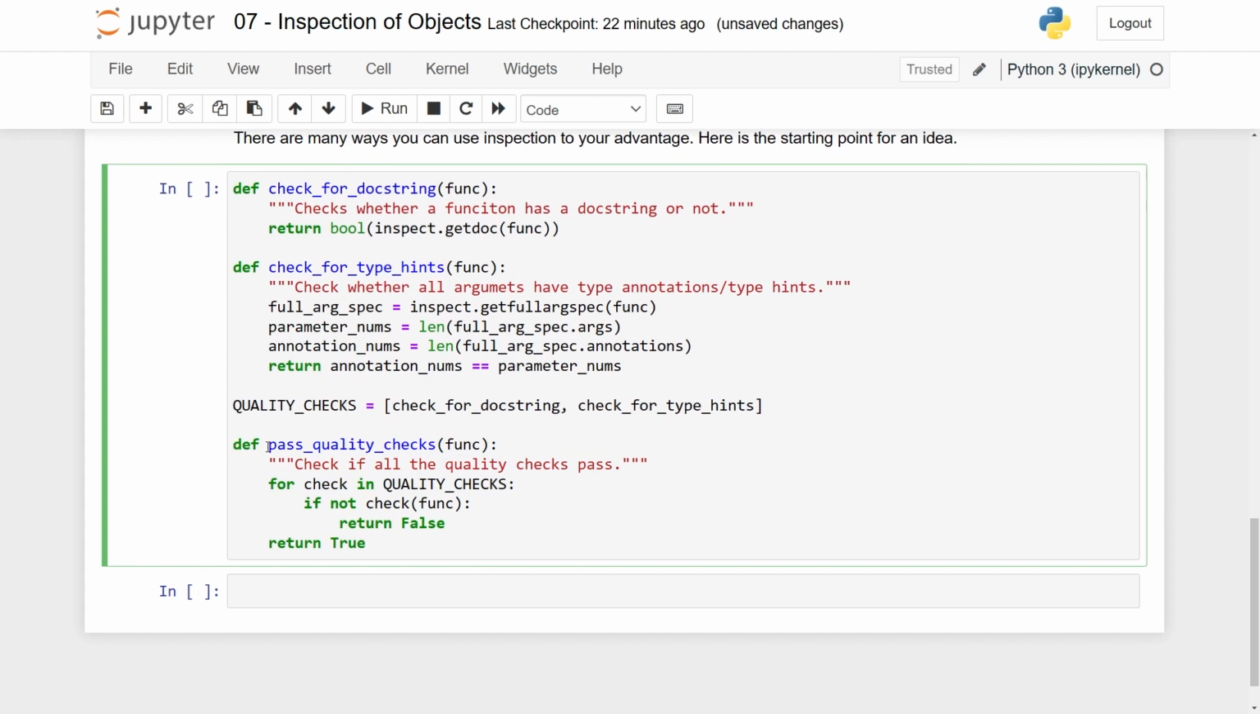So this is slightly suboptimal in the sense that pass quality checks doesn't really tell you which check is failing, it simply returns false if one of them is failing, but I'll just leave this for you to work out if you're interested. So now we can try this function here.